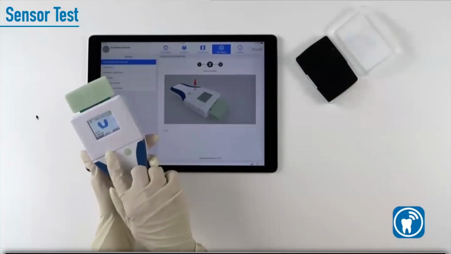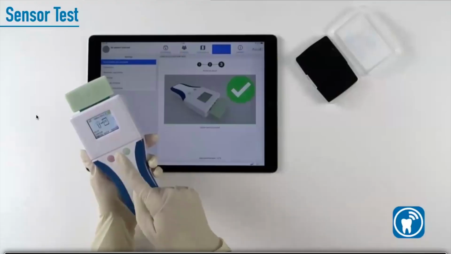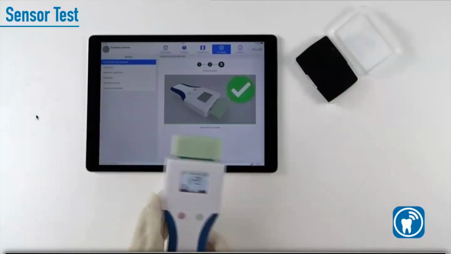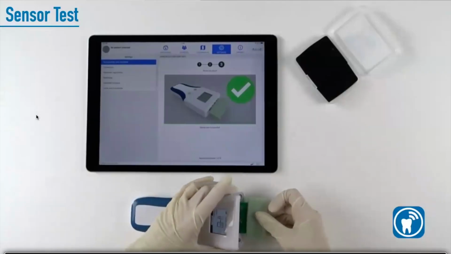Press the pink colored control button to start the function test. The function test starts now. The result of the function test is displayed in the app. Now, remove the test sensor from the handheld and put it back in the storage box.